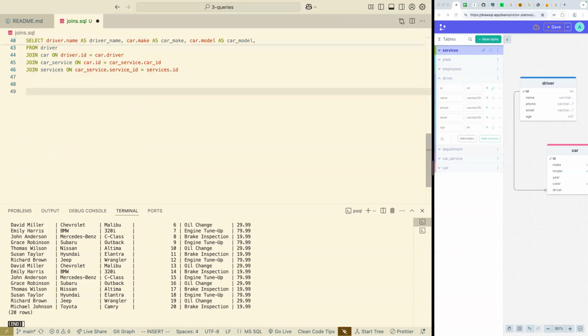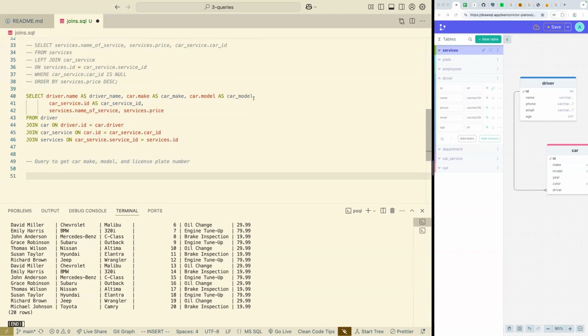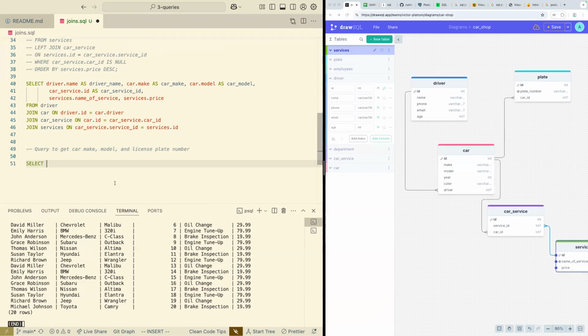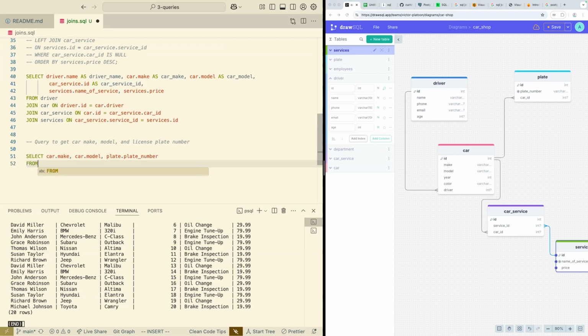Let me do another volunteer. And Jason Anderson, I'm totally picking you here. Semi at random. I want a query to get car make, model, and license plate number. So I'll build out the beginning of it. Select car.make, car.model, plate.plate number from, and Jason Anderson, can you help me build this and maybe what the next step might be?